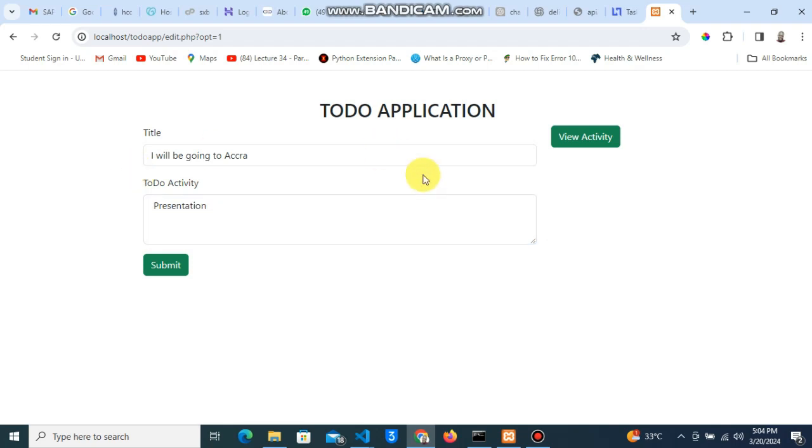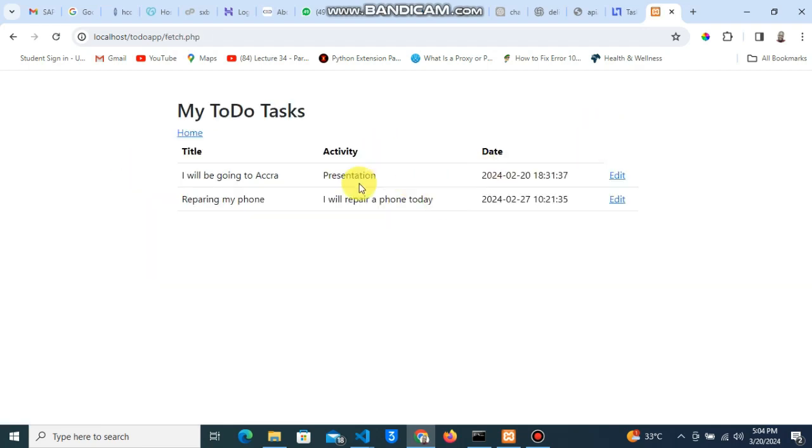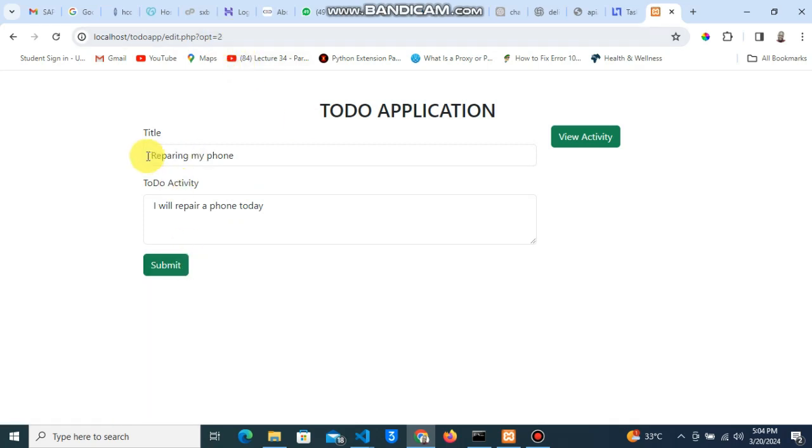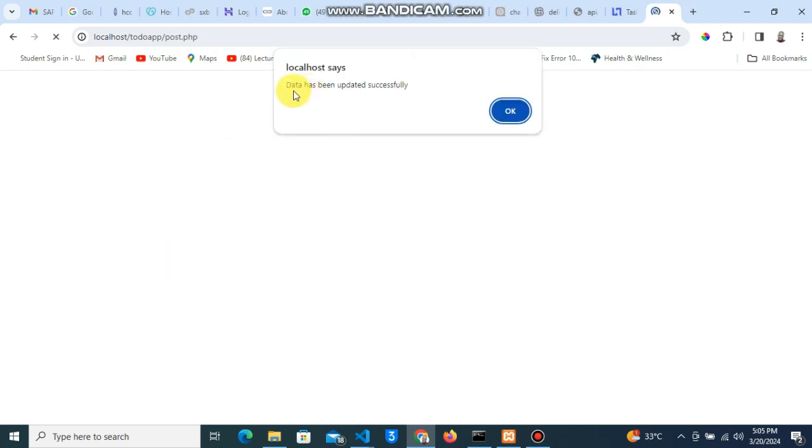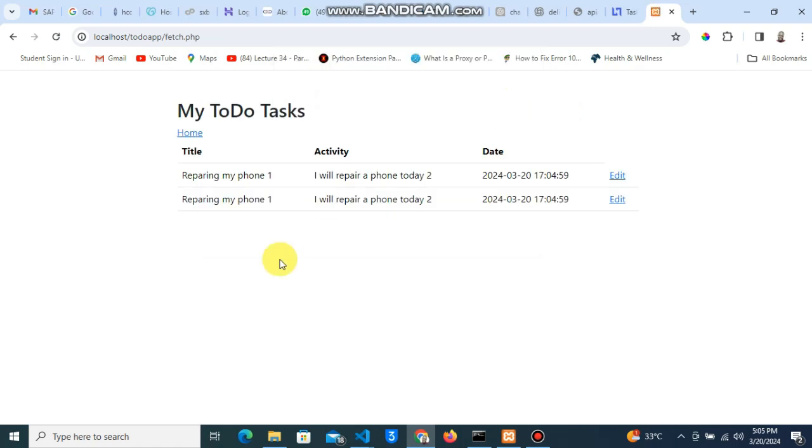So when I go back to activity and I click on this one, activity 2, which is repair my phone, when I click on it, it will pick the ID, and I'll bring whatever this ID is related to. So once I click, I add maybe 1, I add here maybe 2, and I try to update it. You see, it has updated successfully.